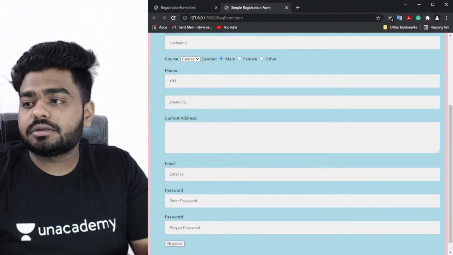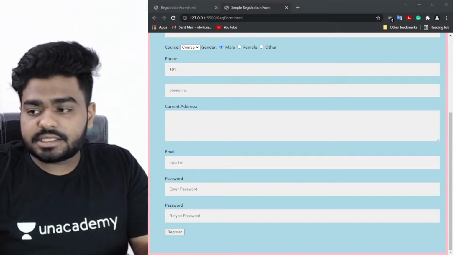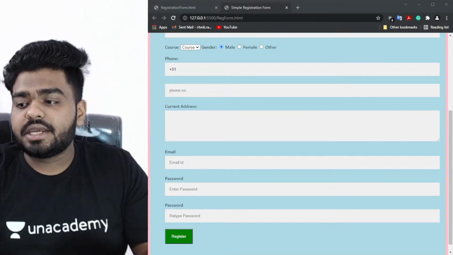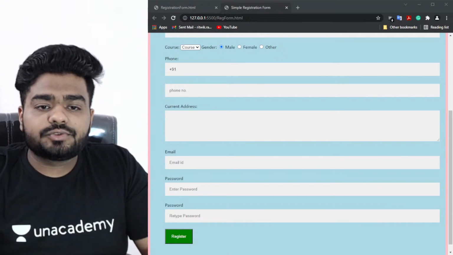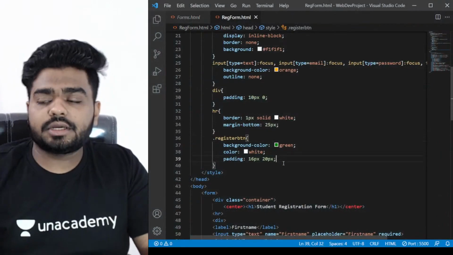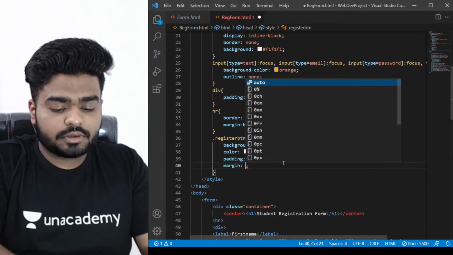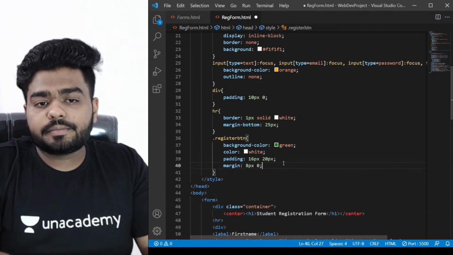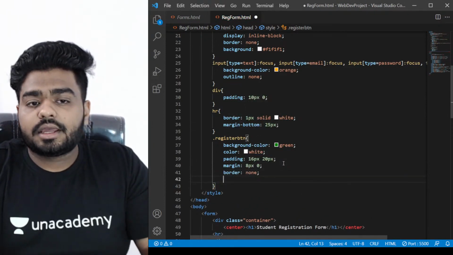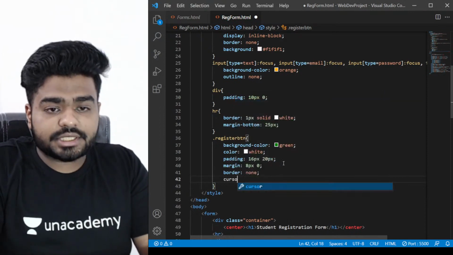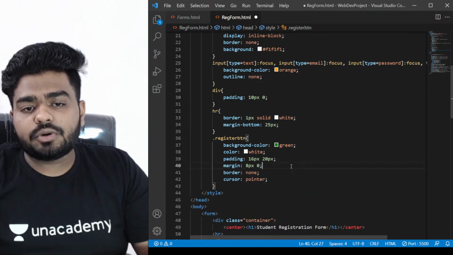Going to my browser, register button is down. Let's save this, and this is how it's looking. Still the width is not proper. The width is not 100%, right? So let's do that. Let's come to the code. Here I'm going to give a margin of 8 pixel 0, and then the next is border. I don't want to give anything, so none. And also the cursor. Now understand what cursor is. With cursor, you can change how the cursor looks. I'm not going to save this.